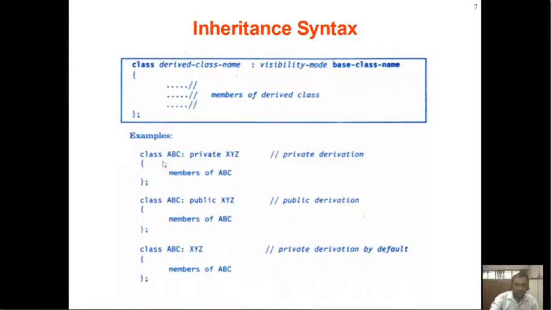So here we have class ABC inherited in private mode, right? Second, class ABC inherited in public mode, right? And third is class ABC colon XYZ. If you look at the third case, we have not provided the mode of inheritance here. So by default it will take private derivation. The default mode of derivation is nothing but private in case of inheritance in a class.